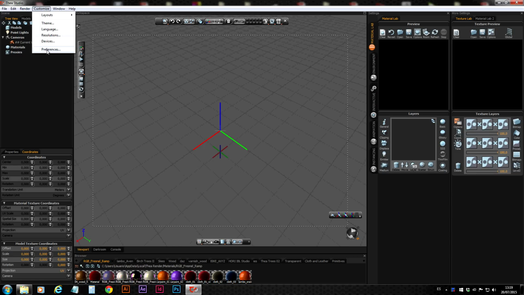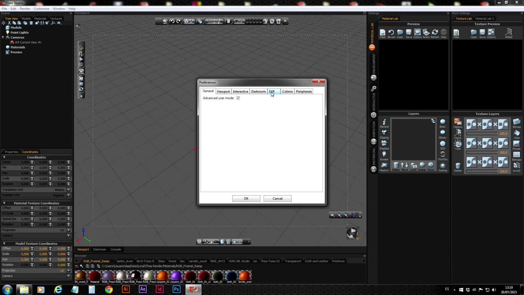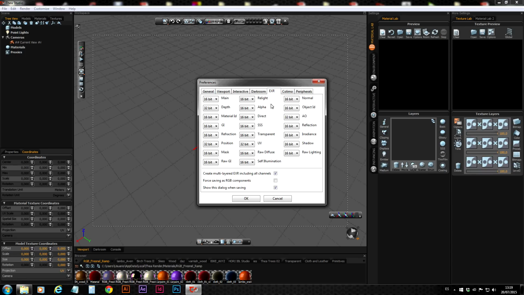Let's start with feature number 1. Under Custom Preferences, we have a new tab, the Extra tab, and here we can see all our supported render passes. This means that we can now save all the render passes in one multi-layered EXR. So with Thea 1.5, we support multi-layered EXR.